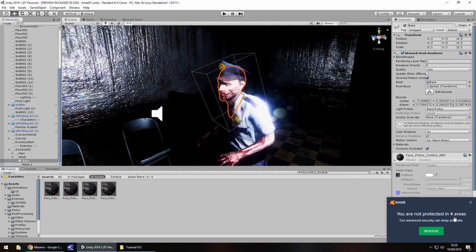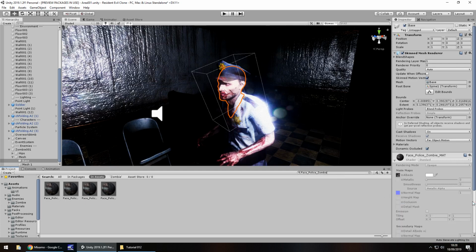I am not protected in 4 areas. Thank you, Avast. Thank you very much. I hate that popping up all the time. Thing is, you click it and it just pops up again anyway. So yeah, there we are.